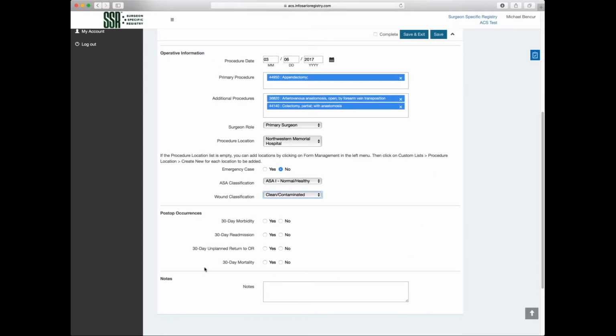Please note that for post-op occurrences, if you plan on utilizing the operational reports to track your outcomes, you must select yes or no for that data to be included in your report. No selection for a particular post-op occurrence does not equate to no post-op occurrence. So for instance, if I do not select anything for 30-day readmission, that does not equate to no 30-day readmission.